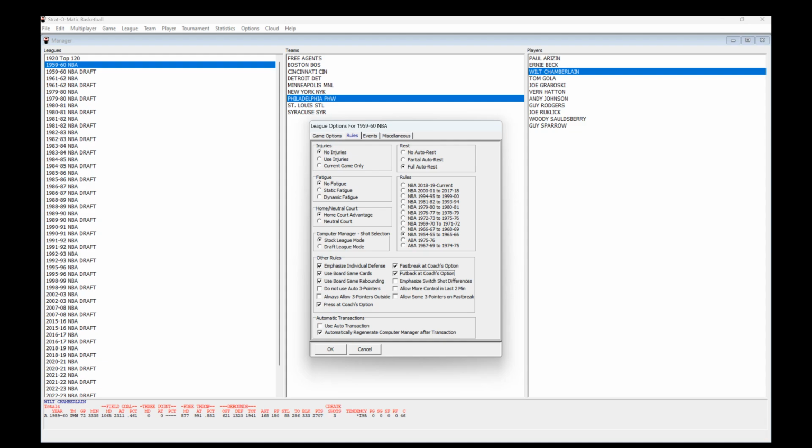Emphasize switch shot differences. Not sure if that's new or not. If the defender switches on the shot, you're automatically open and you can take any shot on the board. That seems to happen enough for me. Allow more control in the last 2 minutes. Not quite sure what that is. I would check that. Allow some three-pointers in the fast break. Not in this era, so we're not going to do that because the three-pointer wasn't there.